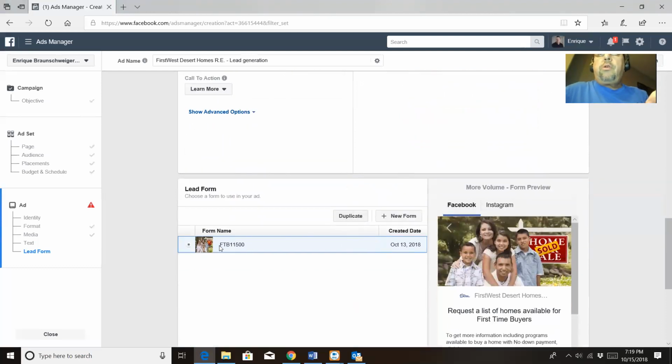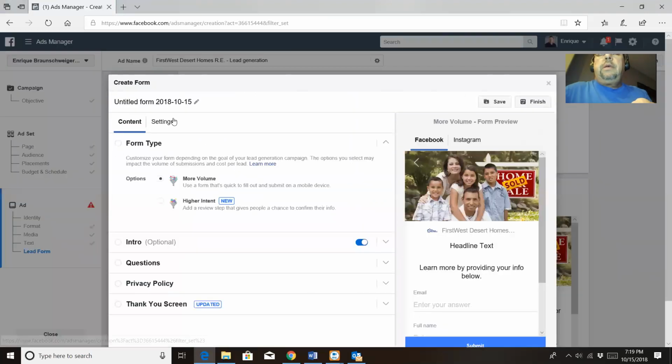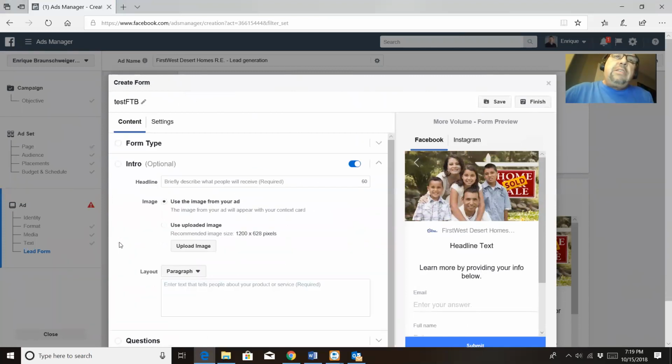So let's go create a form. I already have a form here called first time buyer, okay? But I want to show you how to create one. So we're going to do this from scratch. I'm going to go new form, and we're going to call this form test first time buyer, so I can delete it later. Okay, that's the name of the form. And I'm always going to use more volume, and I'm always going to put an intro. So watch how every time I type, it fills out the form here. And you can just follow along. You'll see there's certain things that you have to put in, certain things that you don't. Here's what I'm going to do. I'm going to put in headline to get your list of homes for first time buyers.